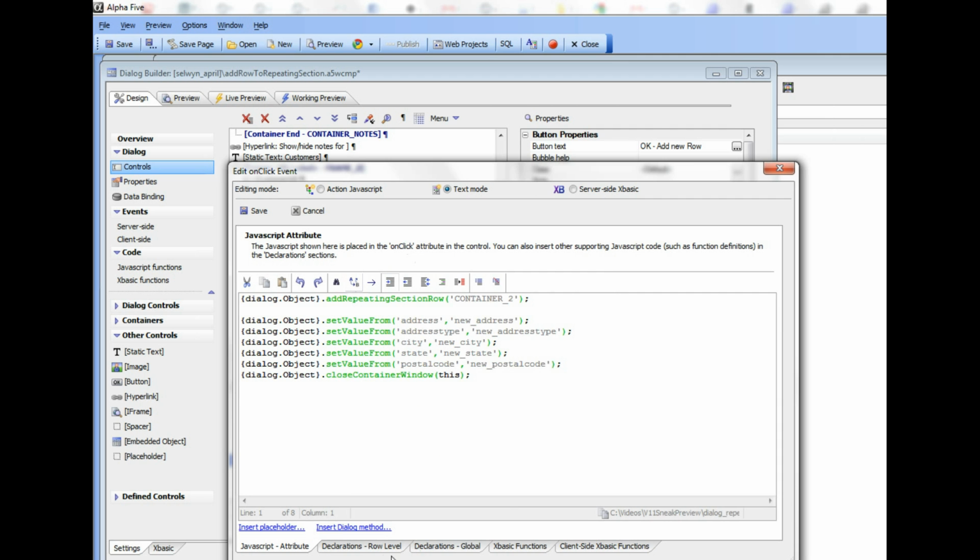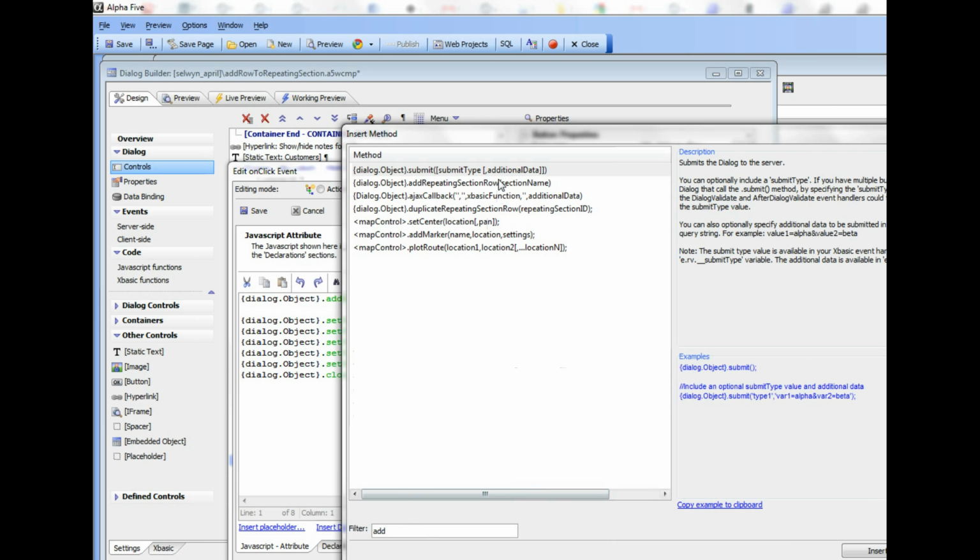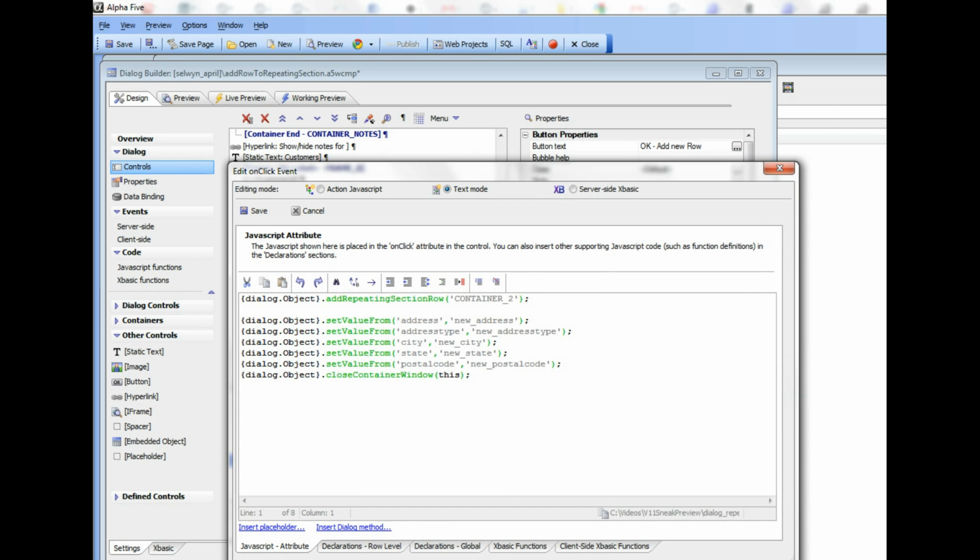We knew that by just going to insert dialog methods and just typing in add, and then you can see there's add repeating section row shows up over there.